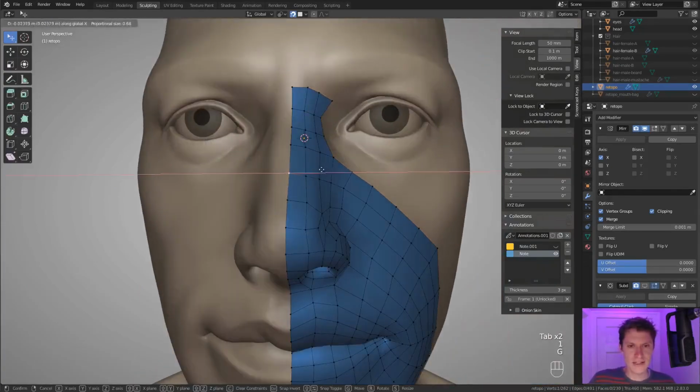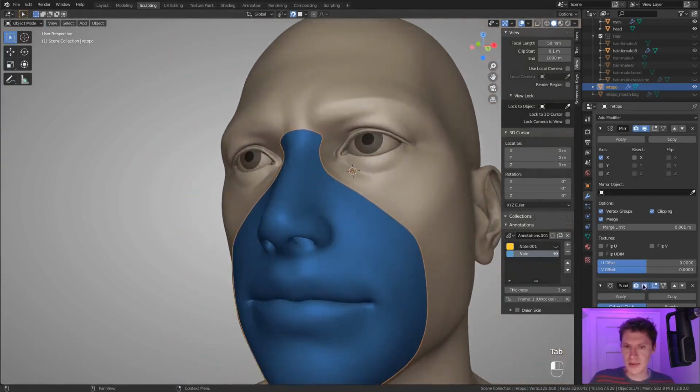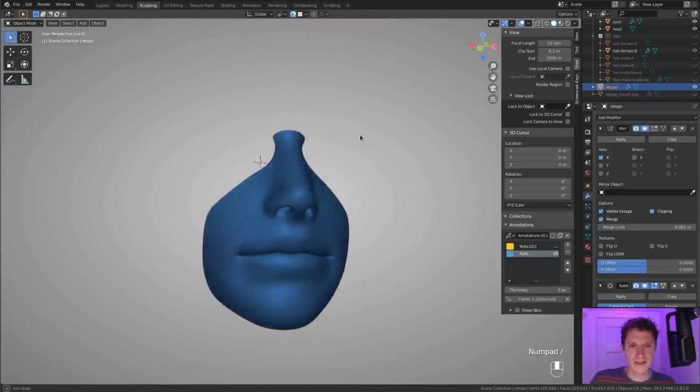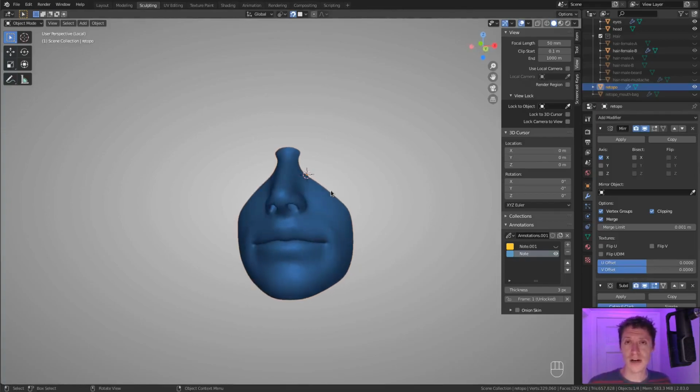All right, let's fix this edge in the center. And are we done with the nose? Let's hide, go into local view. Yeah, I think that looks pretty good. Now you might be thinking, aren't we losing a lot of details from the sculpture to the subsurfed version of our retopology? Yes, we definitely are.